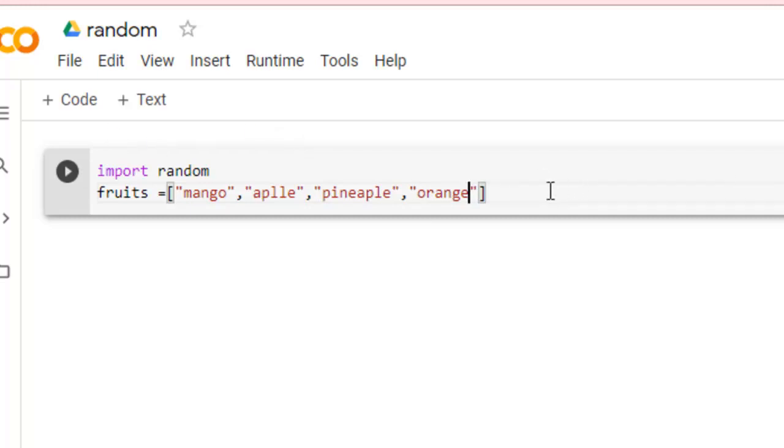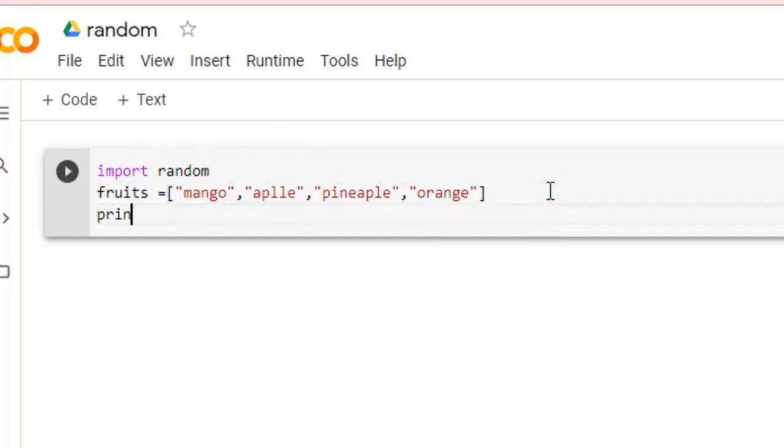So now we will write here print and then make brackets, and then type random in the brackets, dot choice. This is all in the brackets. Now we're going to make other brackets in the brackets, and we're going to type in the brackets our variable fruits. Now that is finished. The code is finally finished.